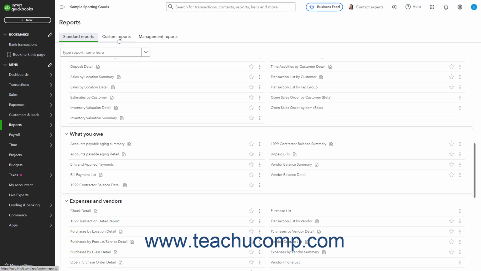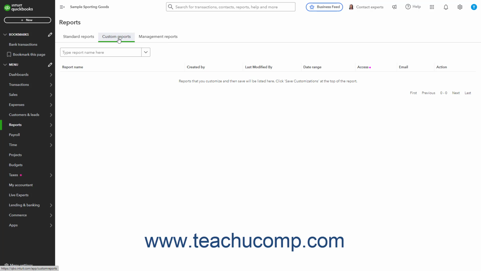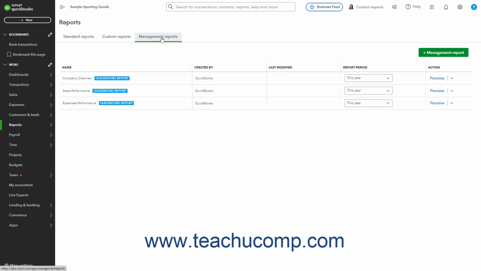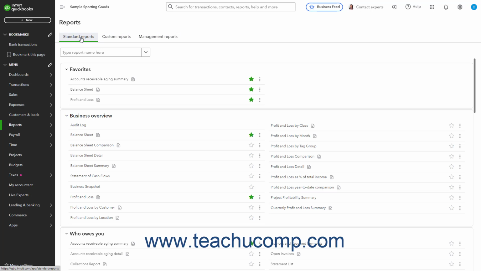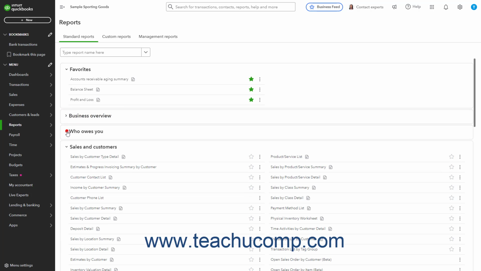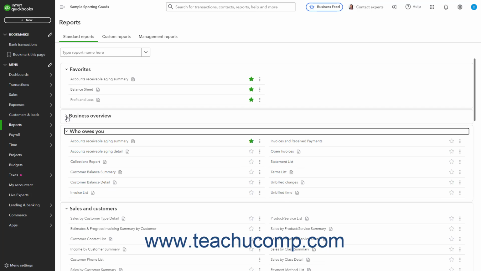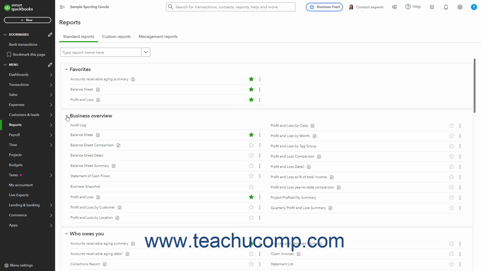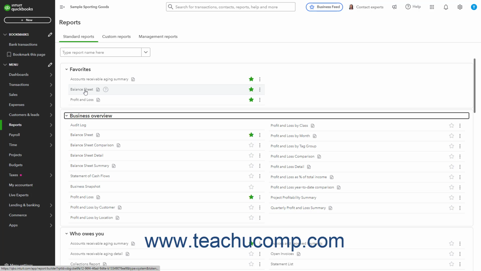Additionally, custom reports you create from the standard reports appear on the Custom Reports tab to the right, and the separate management reports appear on the Management Reports tab. On the Standard Reports tab, you can scroll up and down the page to view the reports, which are grouped into collapsible and expandable report categories. To expand or collapse a report category, click its name. To run a report within a report category, click its name.